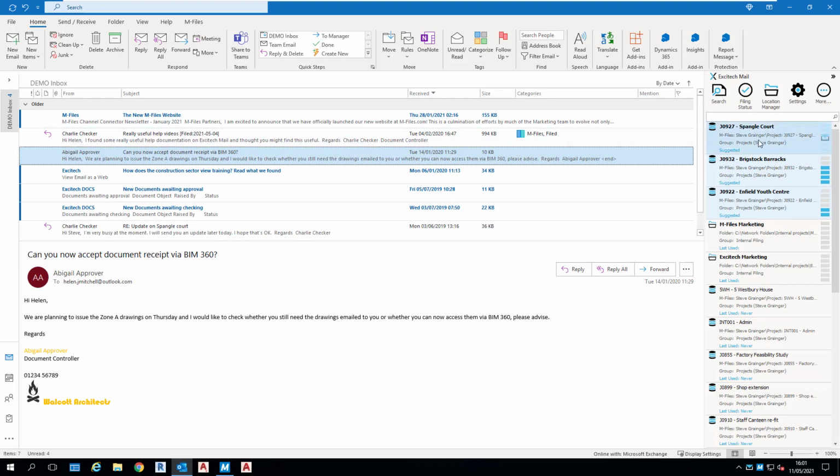So to file this, all I need to do is double click somewhere on any one of the tiles or single click on the envelope. And I'd like to file this to Spangle Court. I'm going to single click on the envelope. And what you'll see is it's marked there, it's queued for filing, it's filed to the M-Files location, and now it's filed. All happens very quickly.